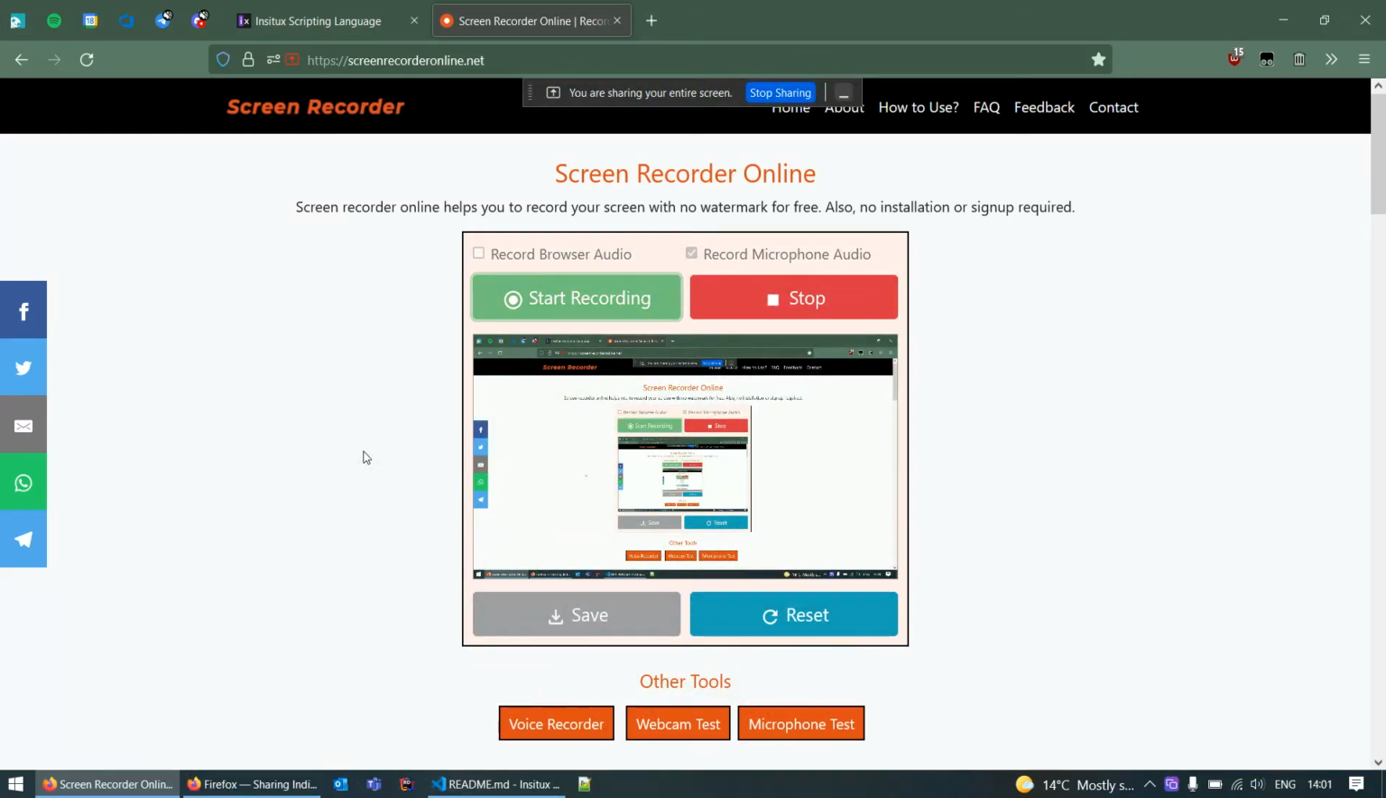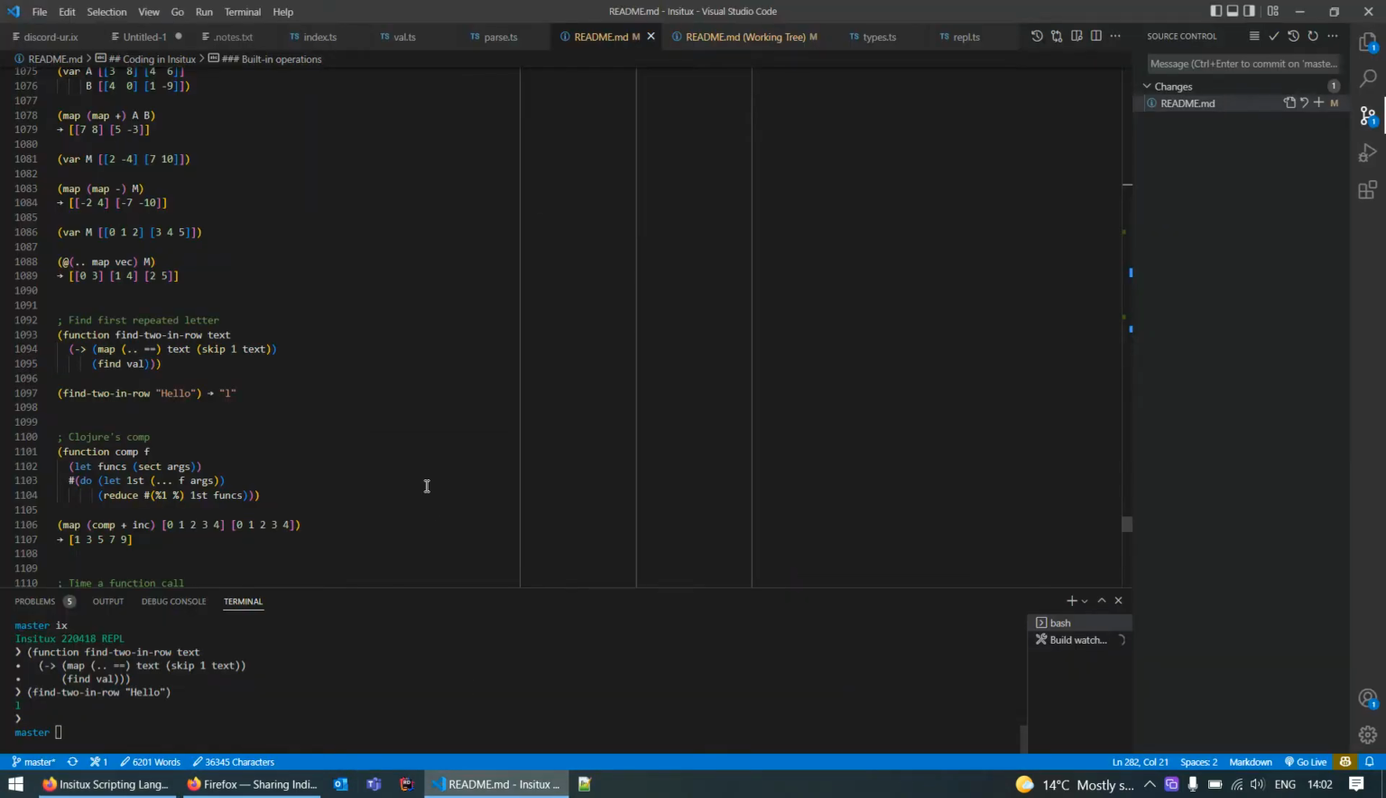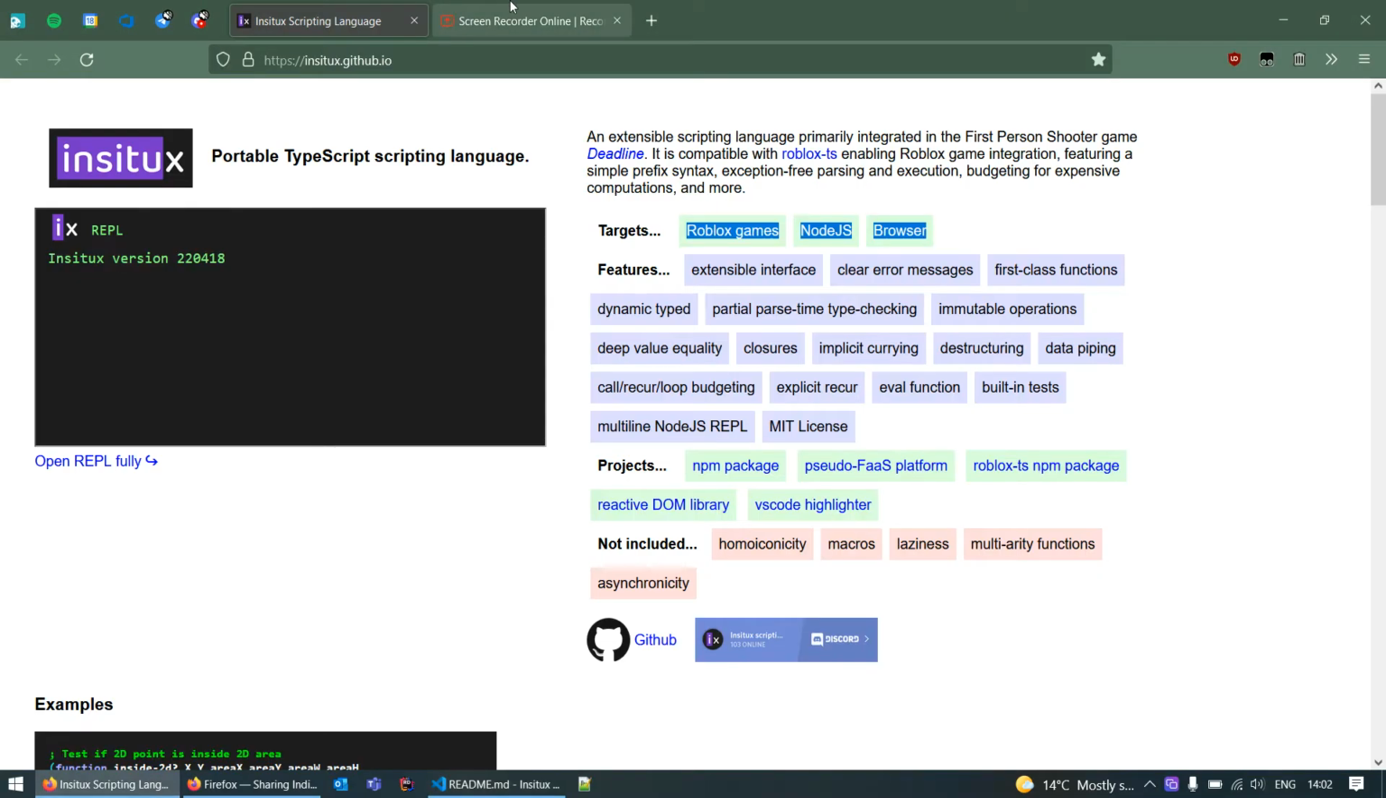Hello. Today I'm going to be talking about pretty much anything I can on the scripting language Insitux. So that will be the features, any projects, any drawbacks, where it can run, where it's supported, etc.